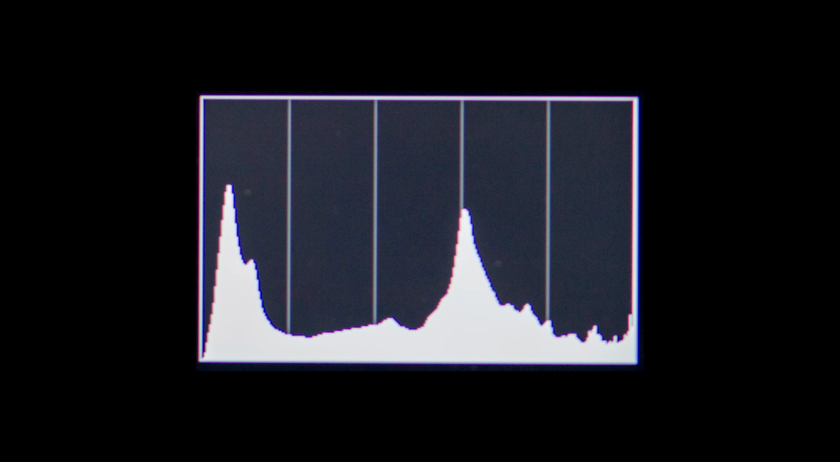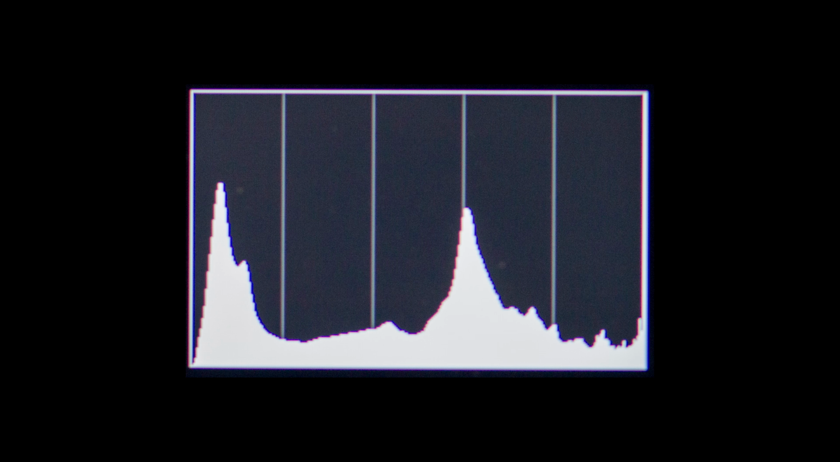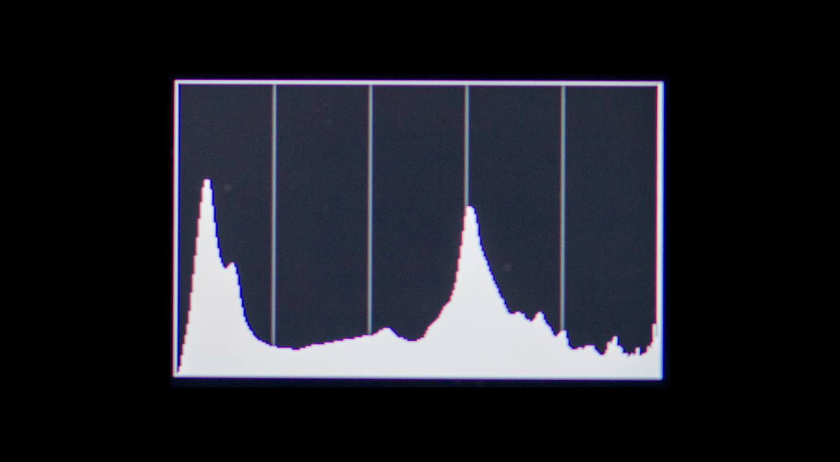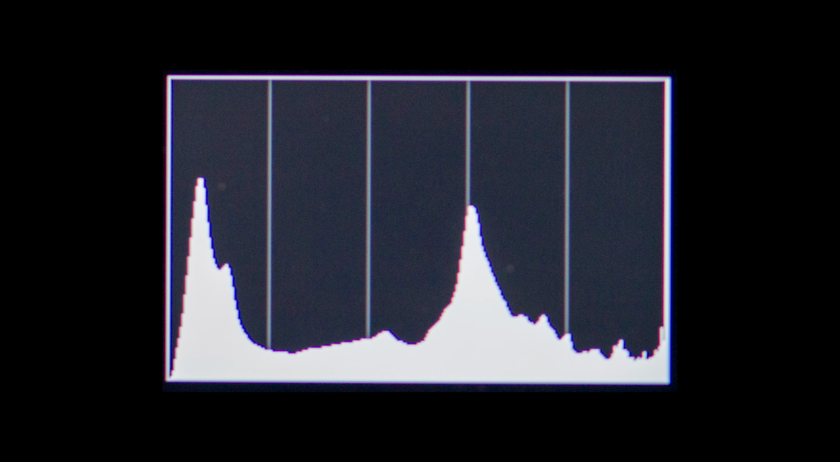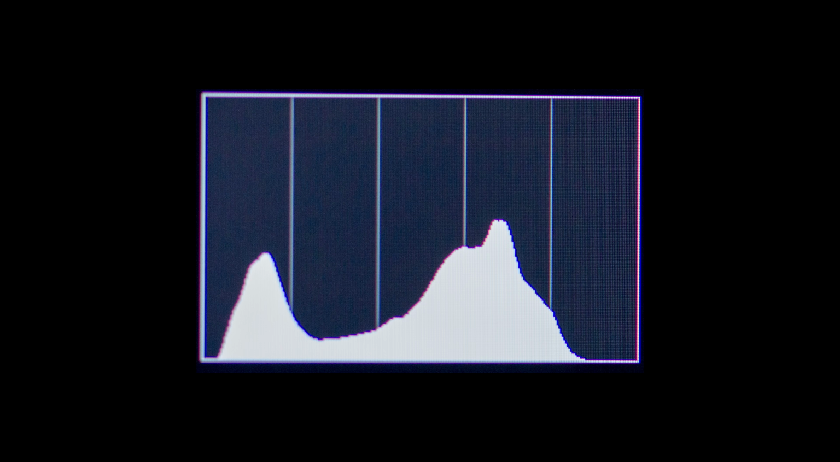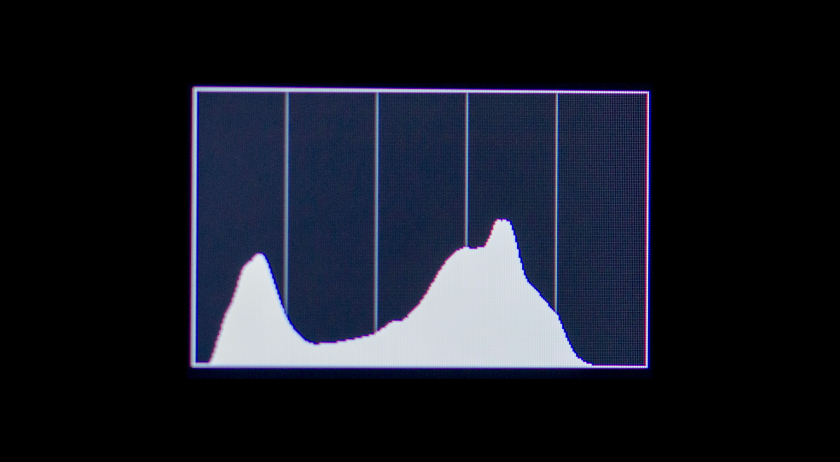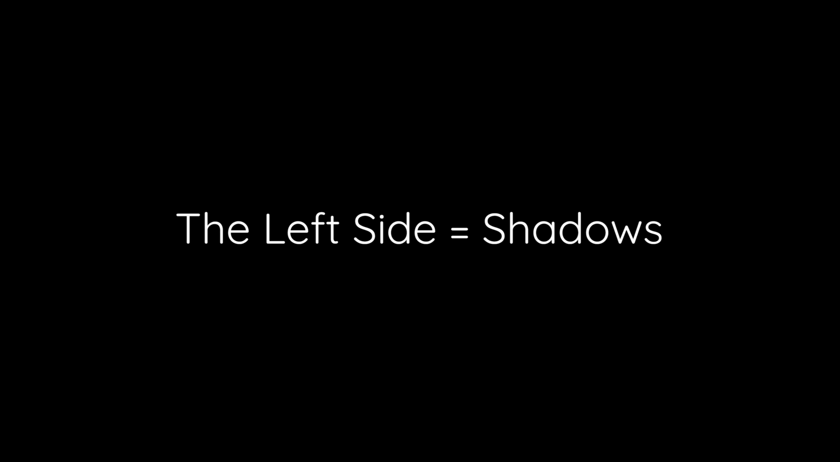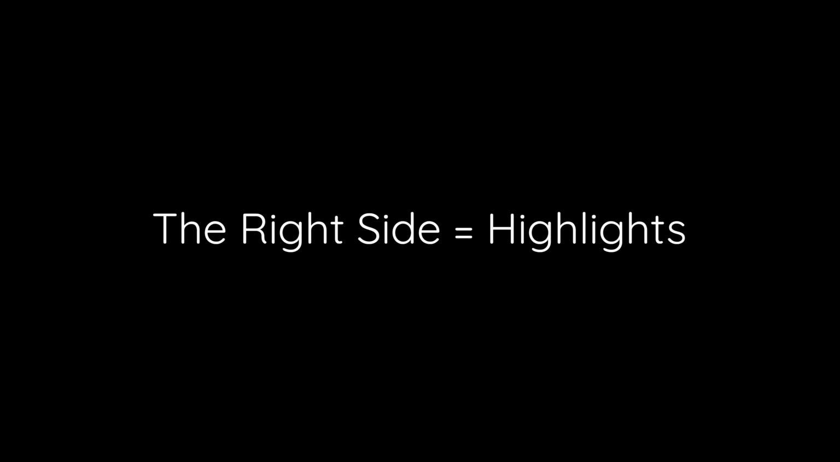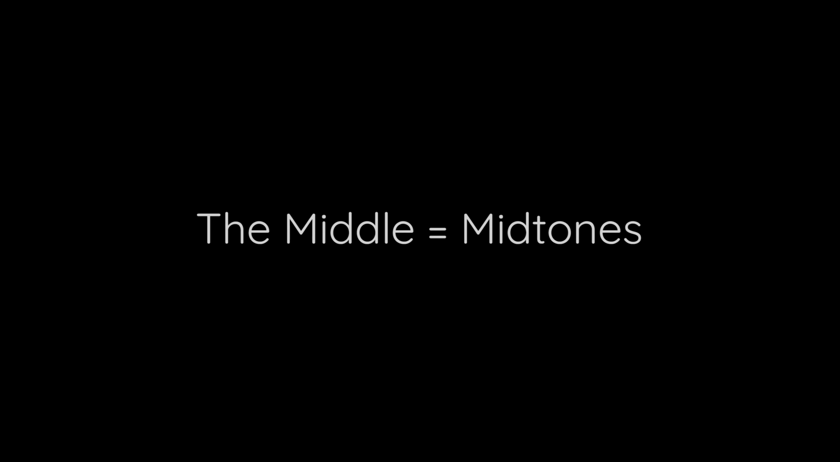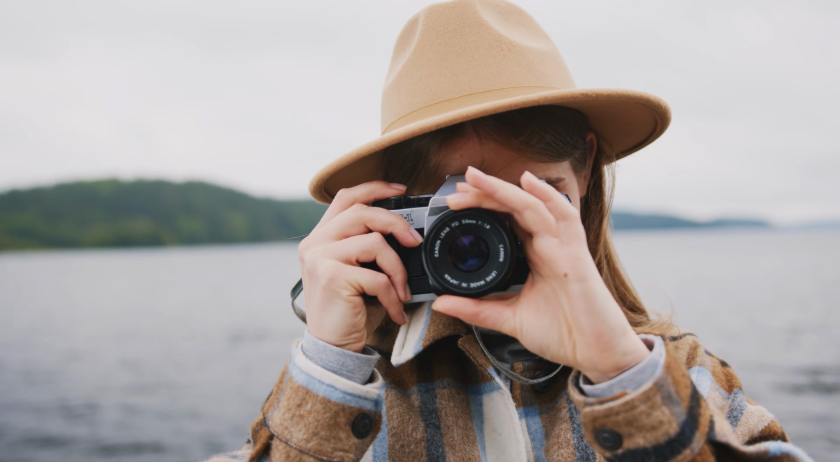So what is a histogram? Let's break it down. A histogram is a graph that shows you the distribution of brightness, also called tonal values, across your image. Every photo contains light, dark, and mid-tone information. The histogram simply maps that out from pure black on the far left to pure white on the far right. On the left-hand side, we have the shadows. On the far right, we have the highlights. And in the middle, we have the midtones. Skin tones, soft light, and most natural lighting typically live within the midtones.